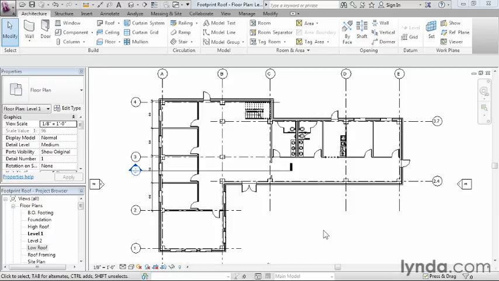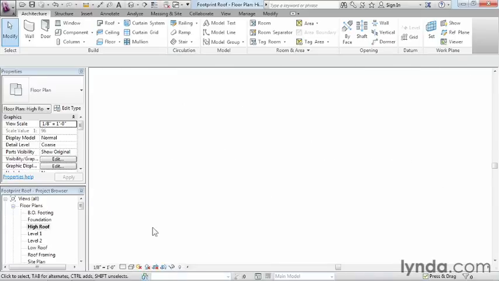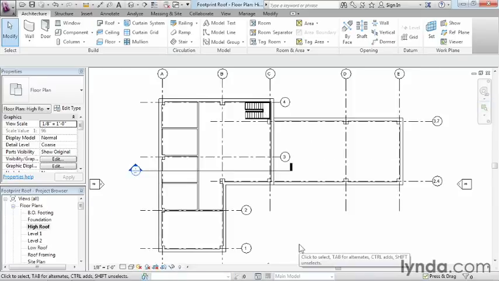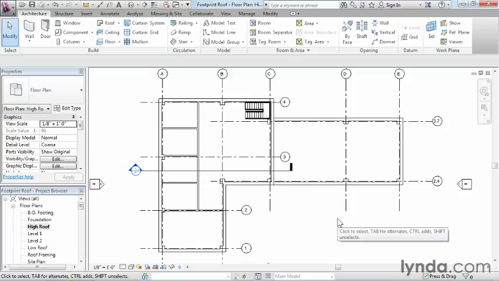Now I'm here in a file called footprint roof, and I'm currently in the level 1 floor plan. Now there's actually 2 roof plans in this file. There's a high roof and a low roof. And so I'm going to double click the high roof to make sure that I'm working in that view. Now the high roof is the left-hand portion of the building, and the low roof is over here on the right. So we'll start with the high one.